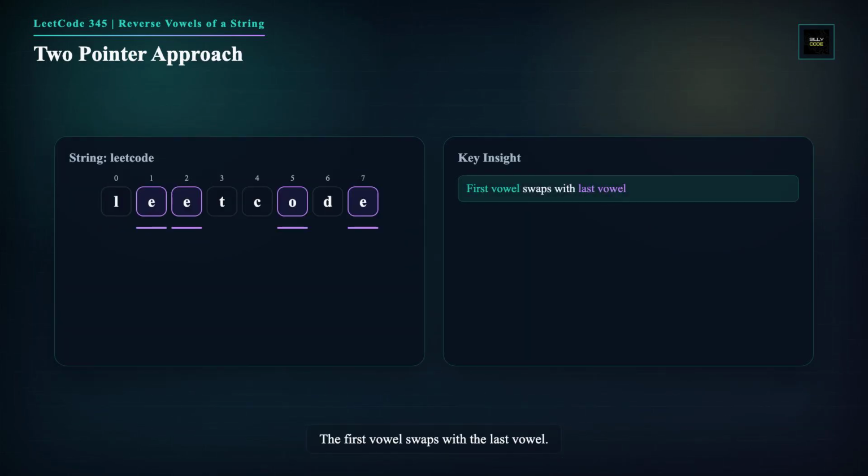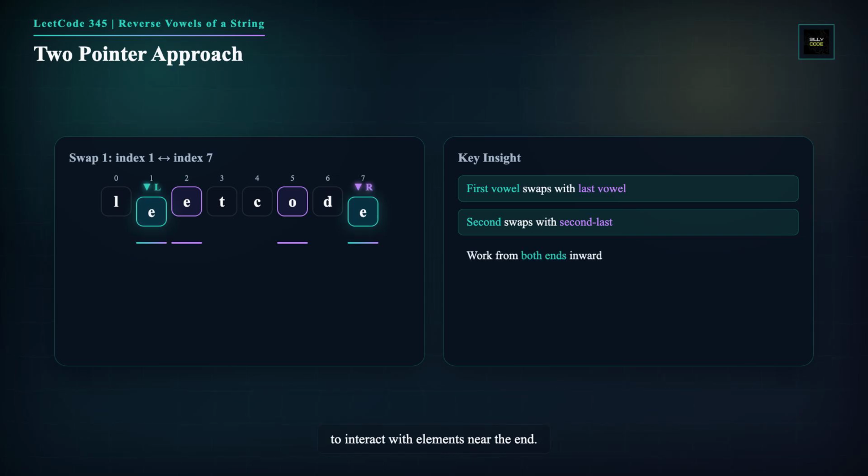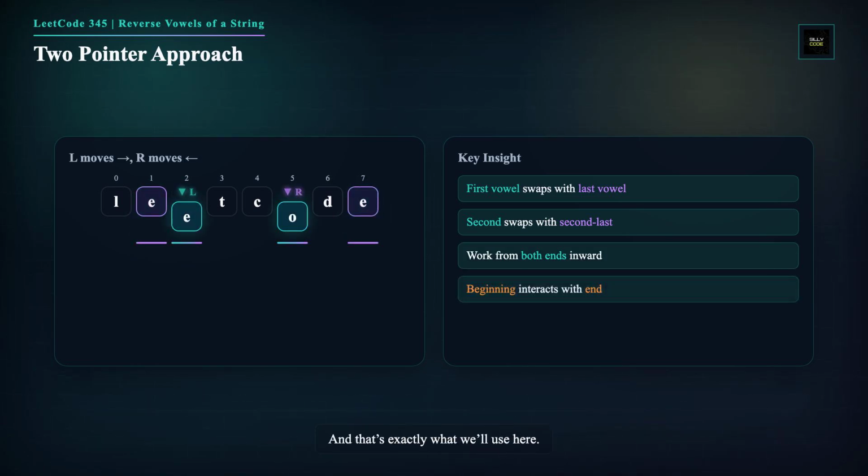Let's think about what's really happening. The first vowel swaps with the last vowel. The second vowel swaps with the second last vowel. The third vowel swaps with the third last vowel. Notice the pattern. We're working from both ends of the string. And that's a very common clue. Whenever elements near the beginning need to interact with elements near the end, two pointers are often a great choice. And that's exactly what we'll use here.